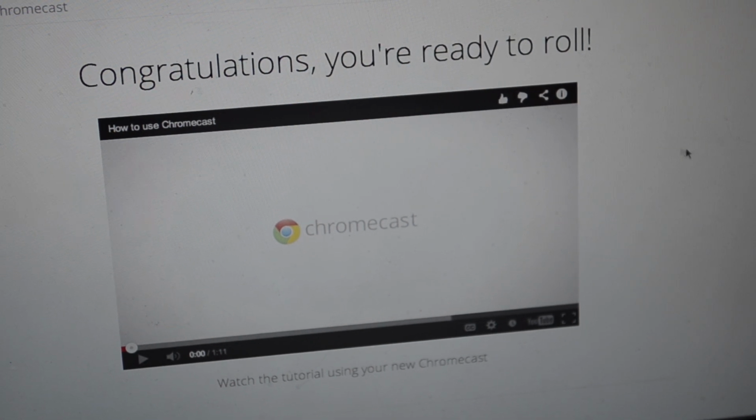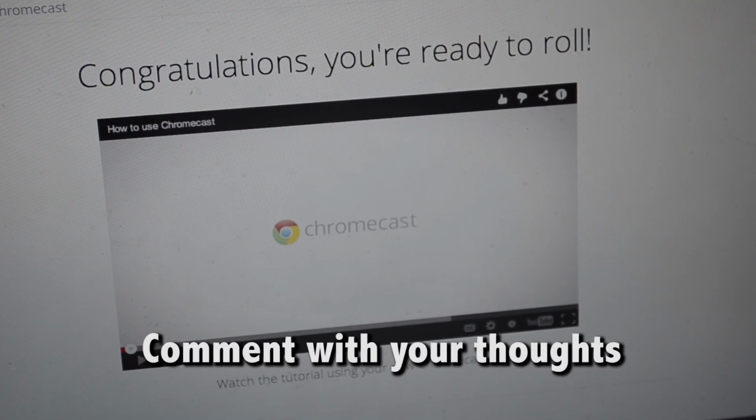So now that you have the process done, you can cast anything from your computer. You just have to install the Chrome extension.